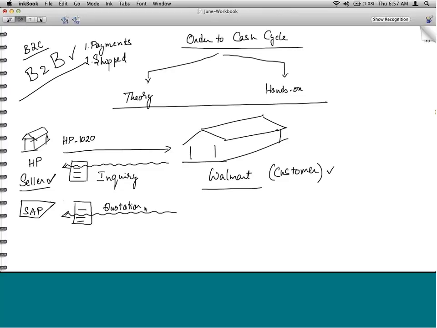But a quotation is a very formal document, meaning if we say the price of this product is going to be $500 a piece, and that's what we promise in the quotation to Walmart, that's what we're going to give to Walmart. That's a quotation. Alright? That's the difference between an inquiry and a quotation.